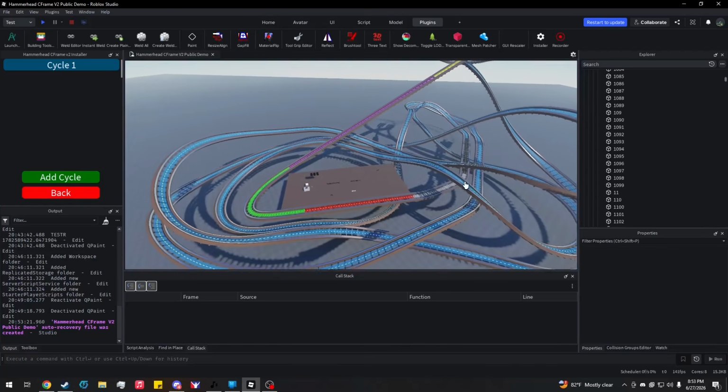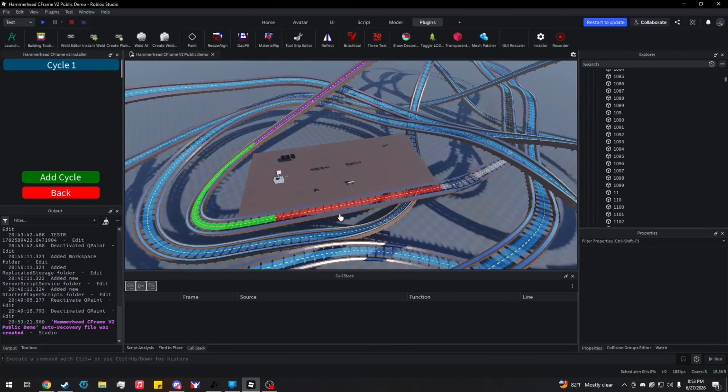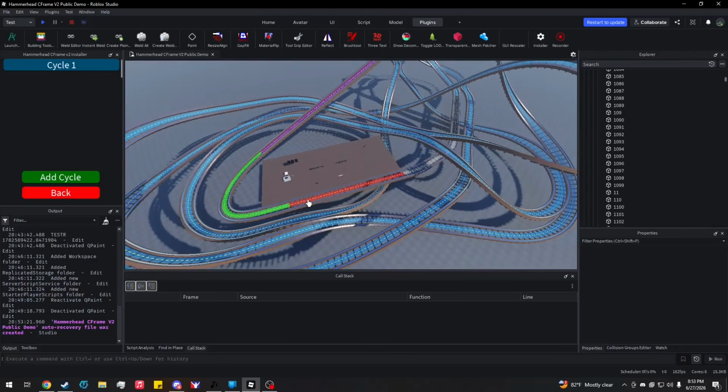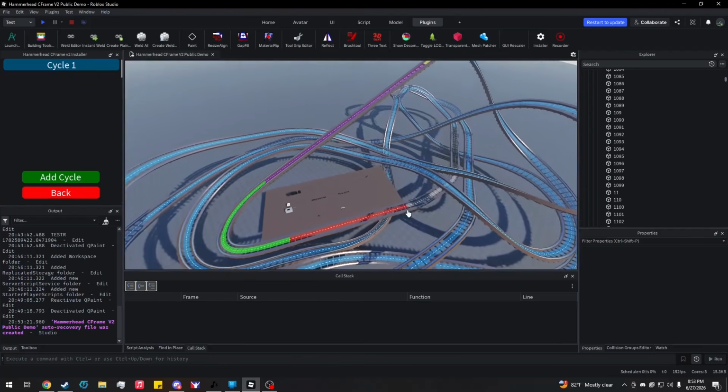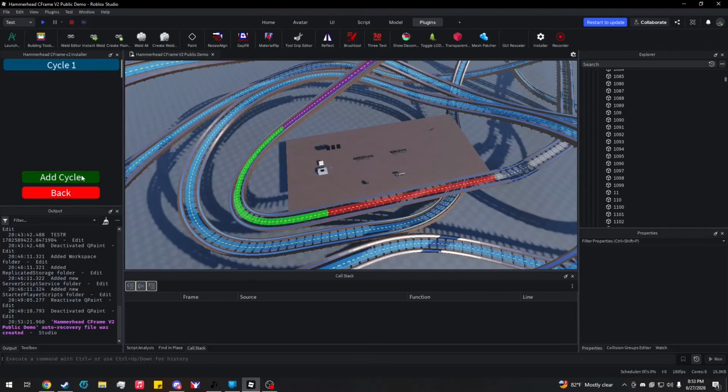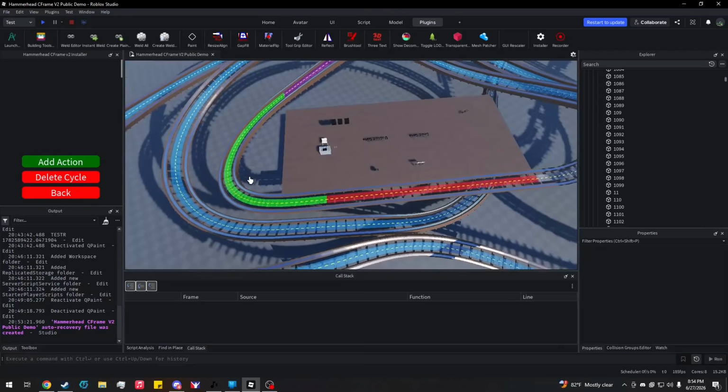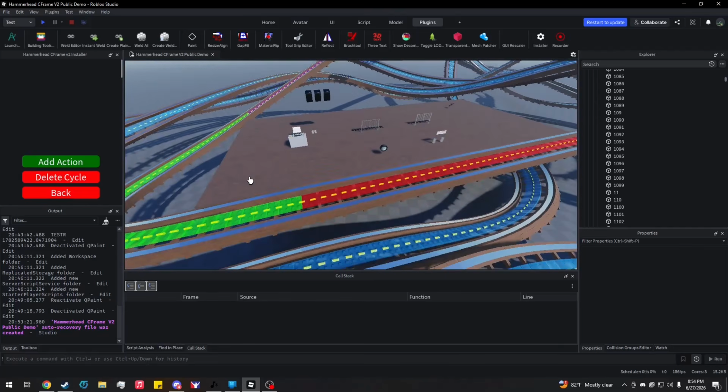So every zone here is only going to have one cycle, except for the station, which is going to have two. That's because the train's going to start in the station when the ride starts, that's cycle one. Then it's going to go all the way around the ride and come back into it. And when it comes back into it, that'll be cycle two. So here we'll have cycle one and two. So now I'm inside of cycle one. I'm going to tell the coaster basically, here are the actions that I want you to do during cycle one. And if you ever want to delete a cycle, just press this button here.